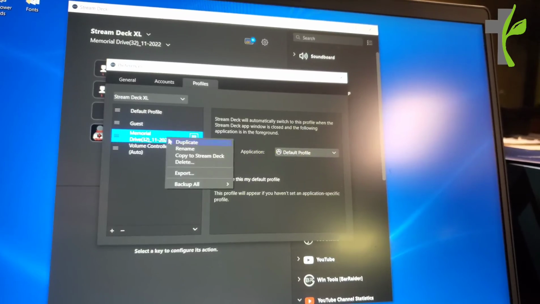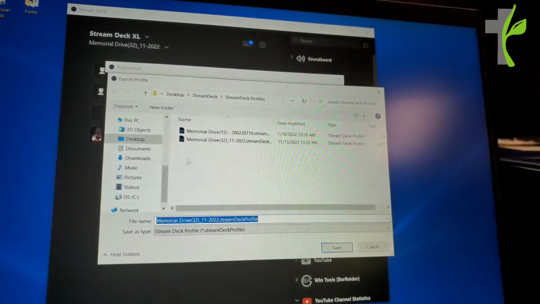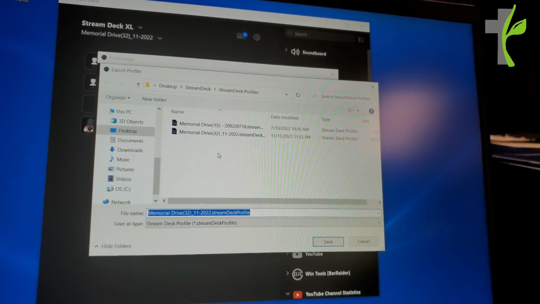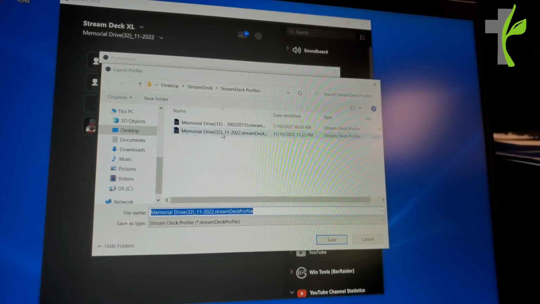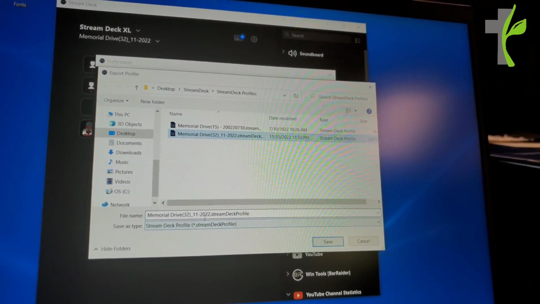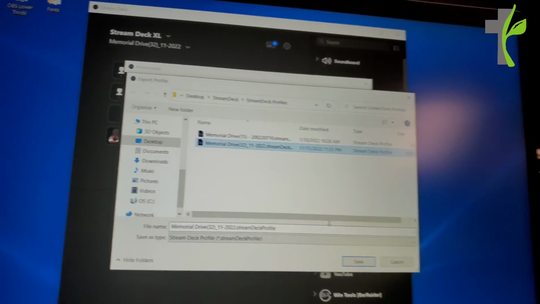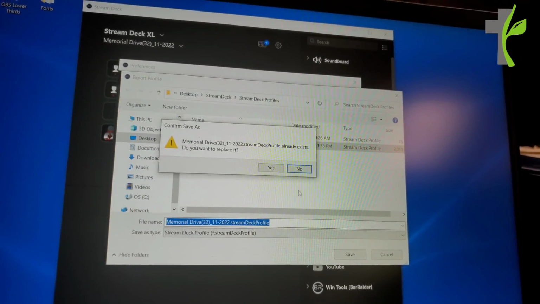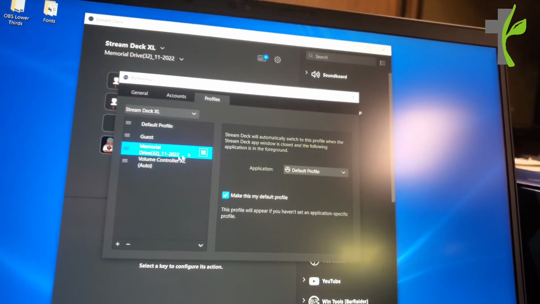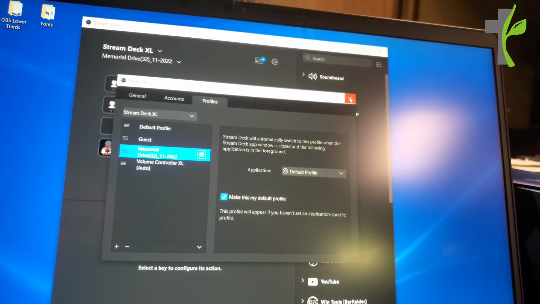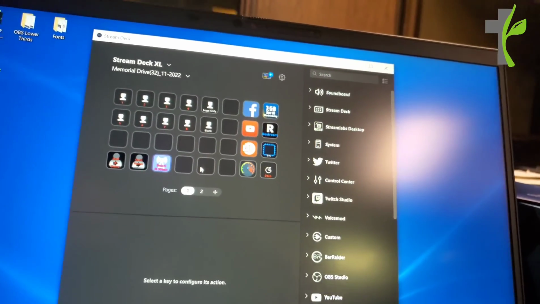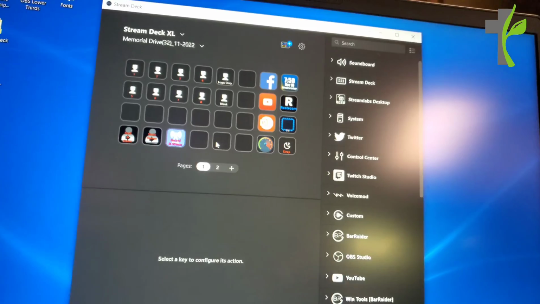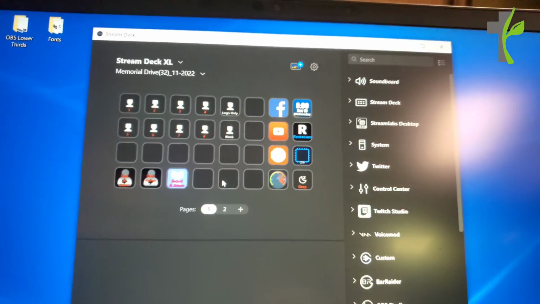I do have a backup for this, so if you do export, you can come over here and you can see I've already got it created, so I'm not going to make any changes. Actually, I am going to replace it because I have made a couple changes. So we hit save, replace it, and now this profile is backed up. In the event that we somehow mess it up, we can always re-flash it and bring everything back to where I last had it.